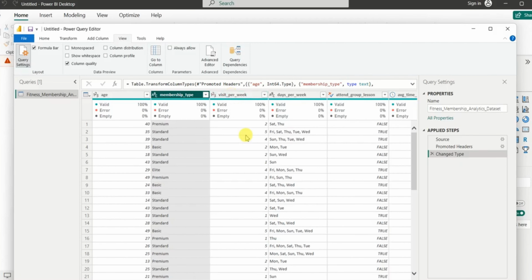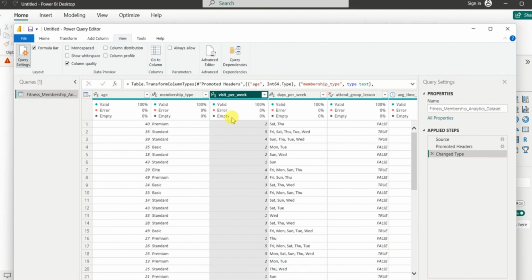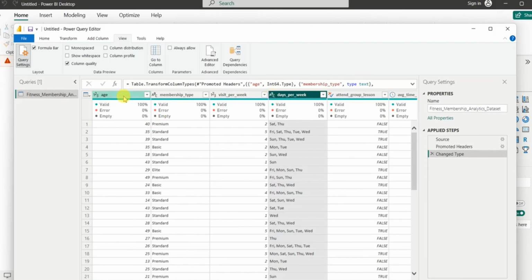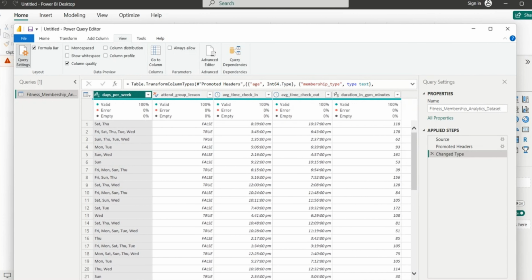Then we come to visits per week. Now these are also in digits. So these are numerical. And so of course we have it here as whole numbers, and that is fine. Days per week, these are in words form, they are in text form, so you can't have it any other way than to have it in text form, and we have it here. So this and this are all correct. All right, now let's move on.